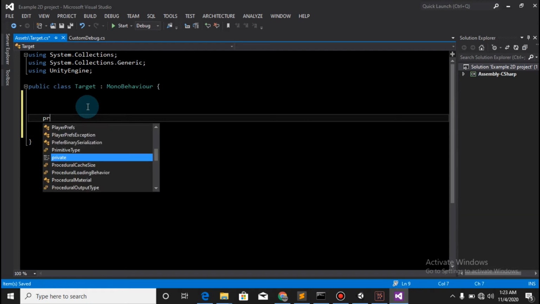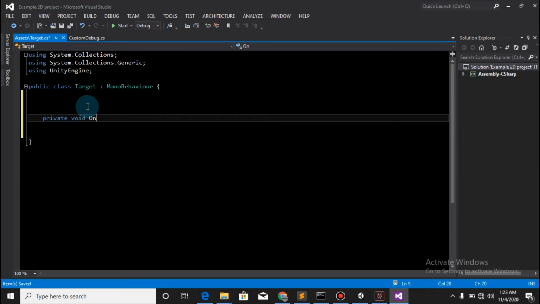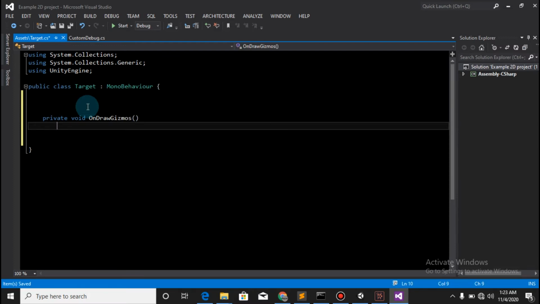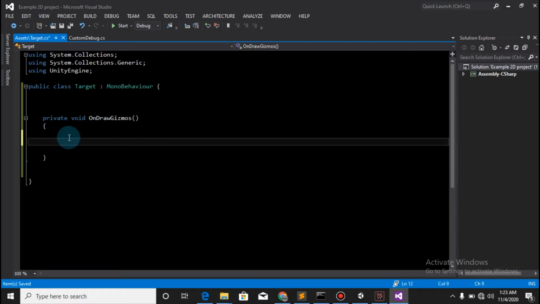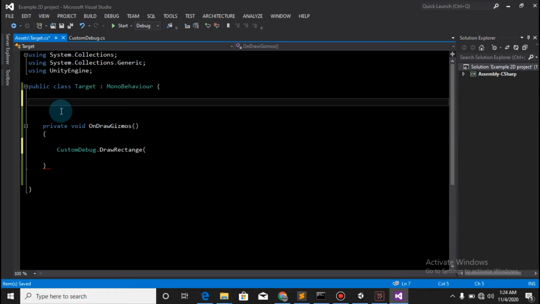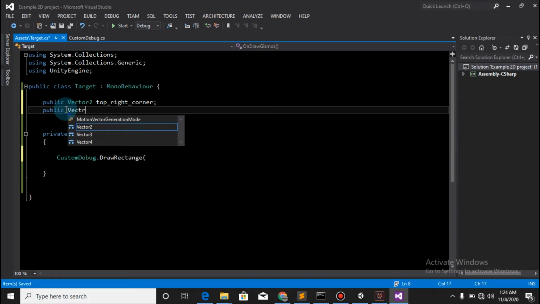So let's create a function void OnDrawGizmos, and now we have to call this function CustomDebug.DrawRectangle. Okay, now we have to pass the two parameters. The first one is the top right corner, and the second is the bottom left corner. So we have to create two public variables, one for the top right corner and the second for the bottom left corner. For example, public Vector2 topRightCorner, the second Vector2 bottomLeftCorner.